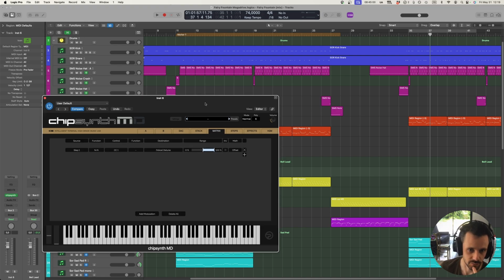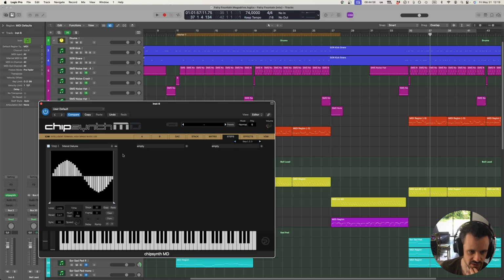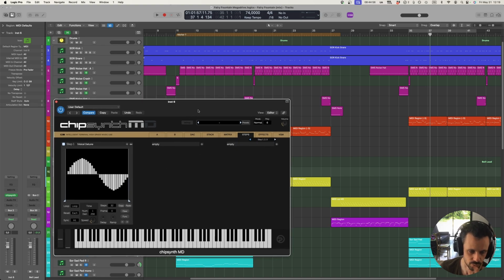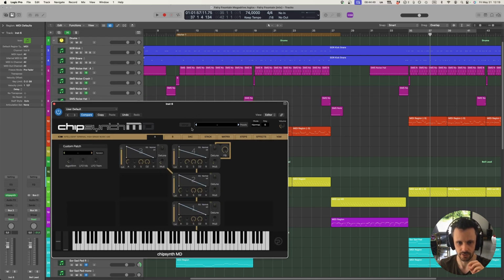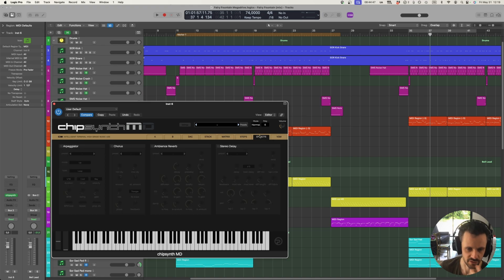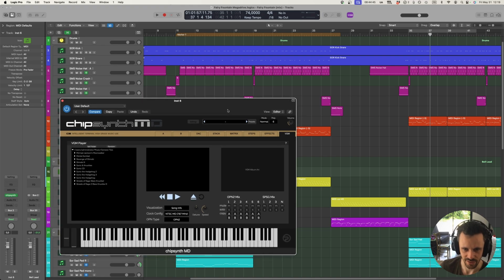Then you have the mod matrix and some step modulators, which you can use to, for example, modulate the pitch or the volume of your operators. Effects, which I never use. And finally, we have this VGM tab, which is super cool.